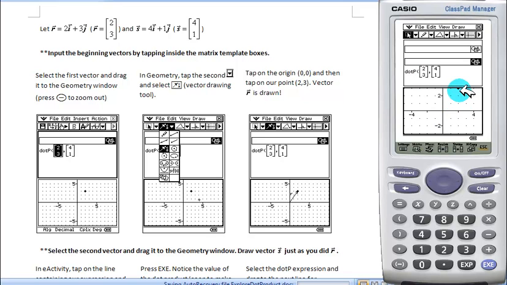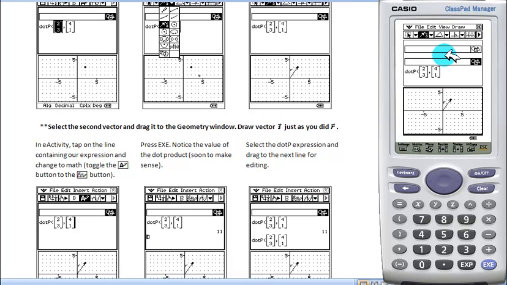Now we see the point up there. If we zoom out with the negative button, we can clearly see it right there. To make this into a vector, we can go up and select the vector button, start at the origin, and go to our point. And we have a vector r. Similarly, we can do this with 4, 1, which is what they ask us to do here. And draw the vector. Great.